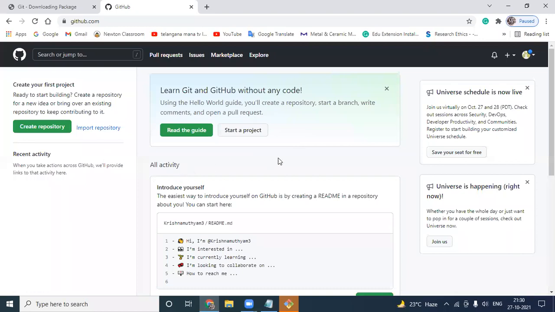Yes, that's it. So this is the way the dashboard is looking. On the left side, you can see create repository. That means you can create your own repository, your own code that will be present here. Or if you have an existing repository from your friends or any other known sources, then you can import the repository also. And at the corner, you can see your username.